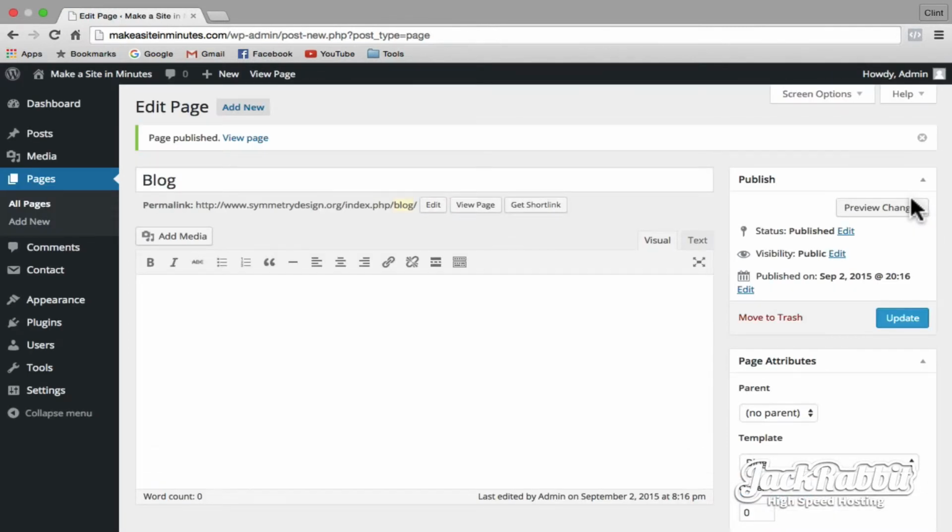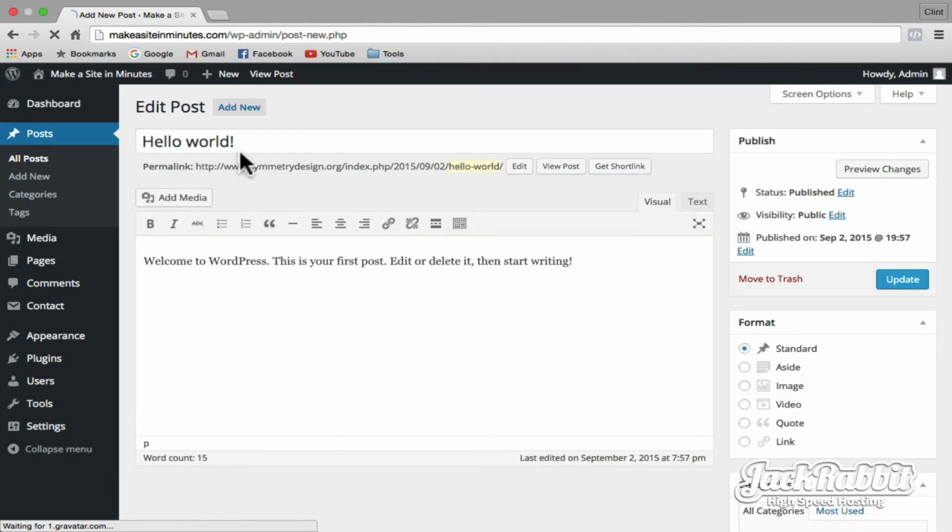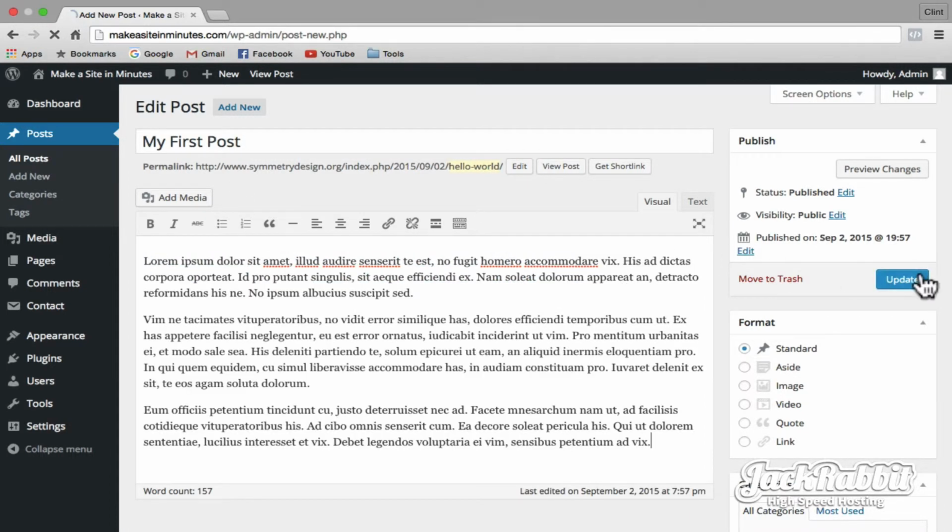And now we're going to create some posts for our blog. So in the left hand sidebar click on Posts. And we're going to edit the default Hello World post. I'm going to call this post My First Post. And I'm just going to paste the placeholder text that I copied earlier. And I'm going to click on Update to make my changes live.